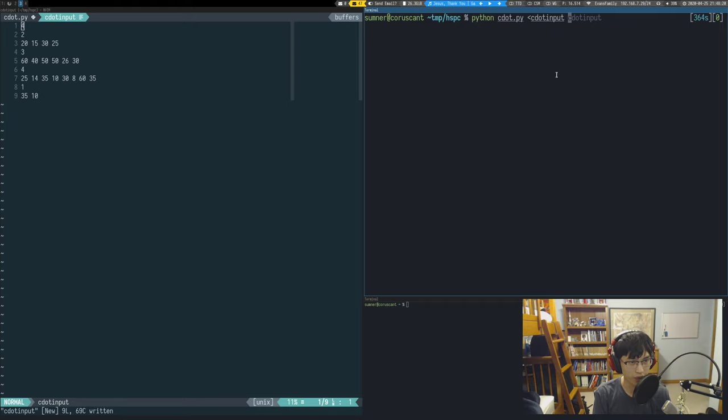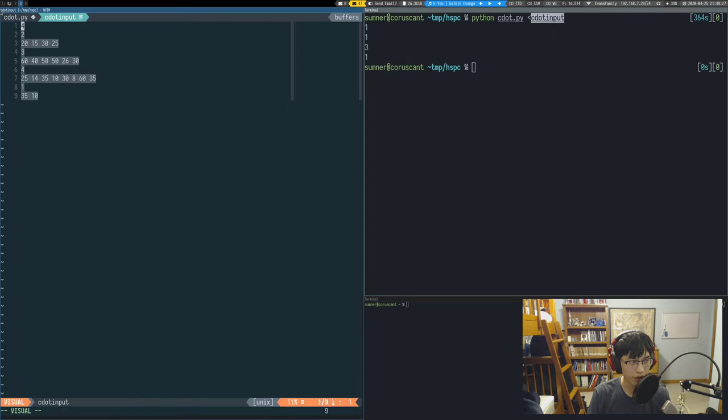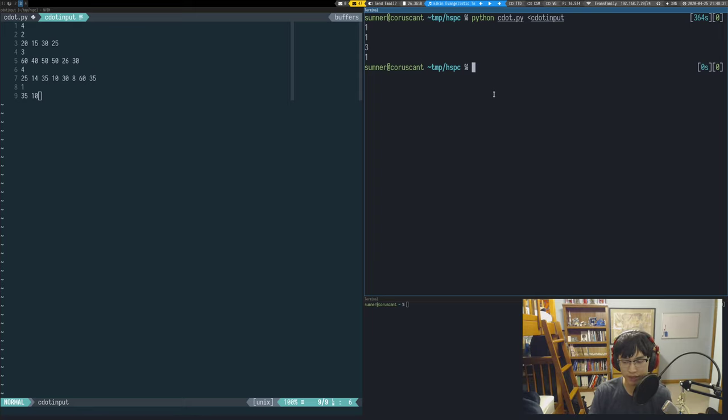And now over here, we can just press enter. And that input, all of these numbers here, were automatically input into my file. So I didn't have to copy and paste or anything. I just had to put it into a file and then use this file redirection.